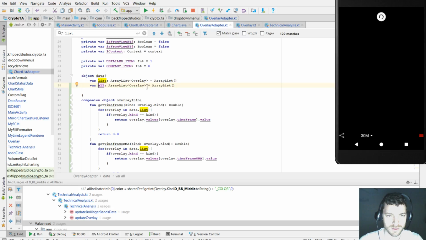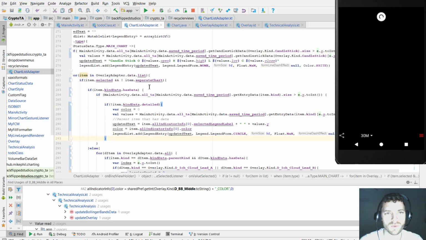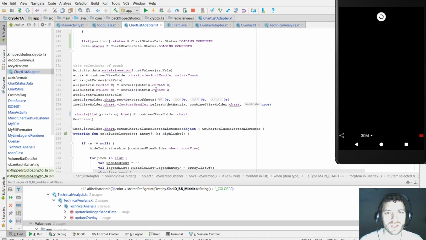So, is that right? Yeah. So hash map with overlay kind, comma, overlay, and then we can do hash map like that. So we do have to update that, but I also want to go into what else I did. So this fixed the legend, great.